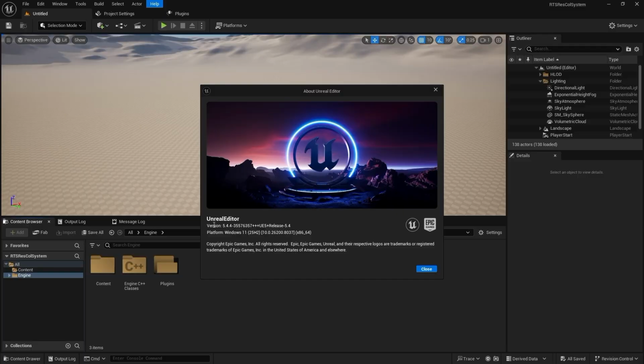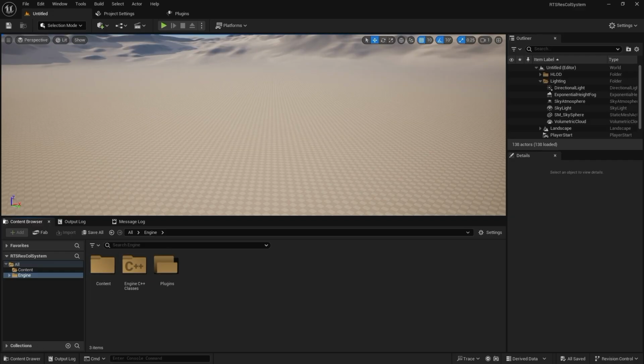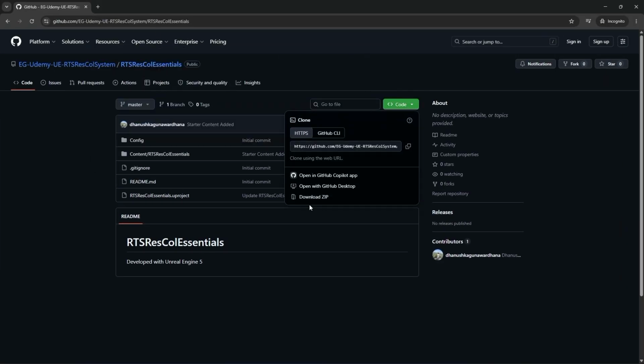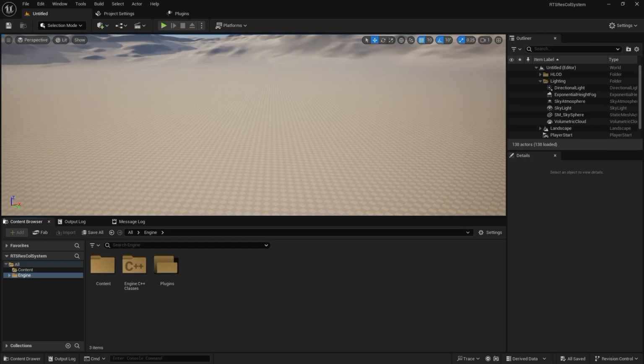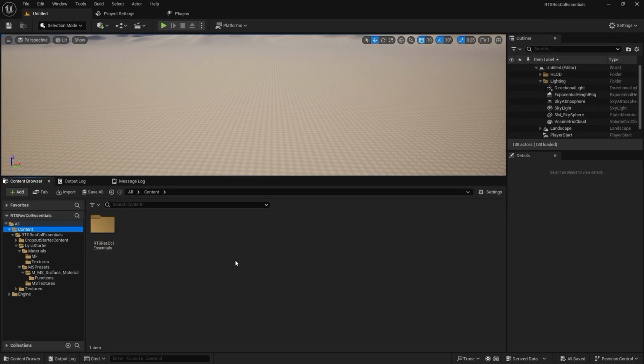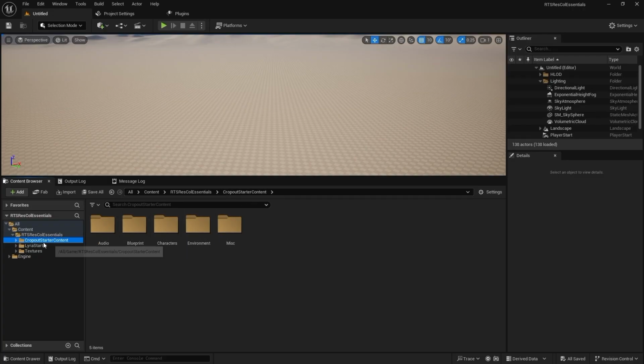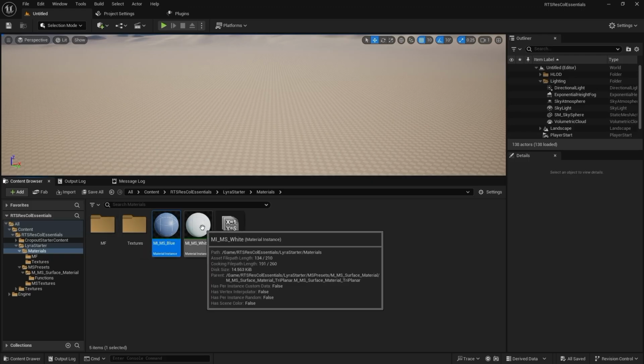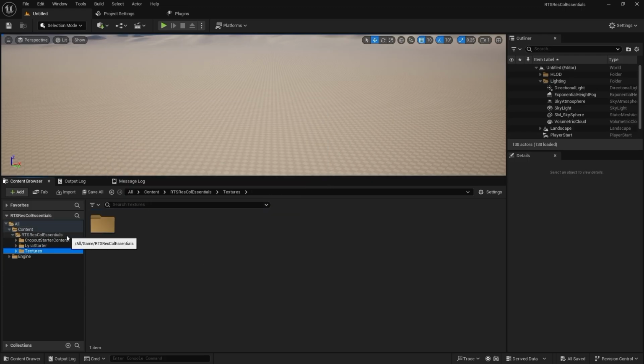In the first section, we'll create a fresh project using Unreal Engine 5 and migrate the provided starter content into it. All the textures, materials, and other assets required for this project are included within the course, so you won't need anything from external sources. We'll then initialize a blank project and prepare it for building our own RTS resource collection system.